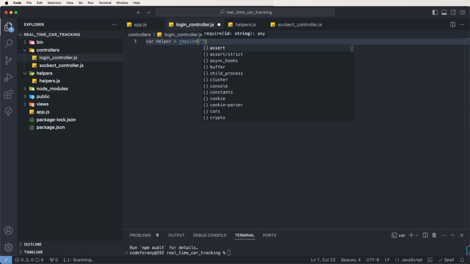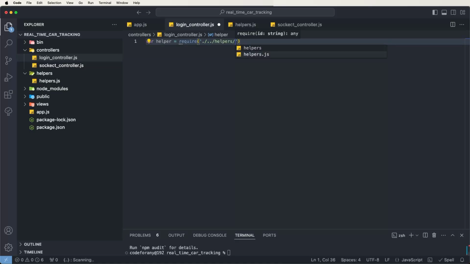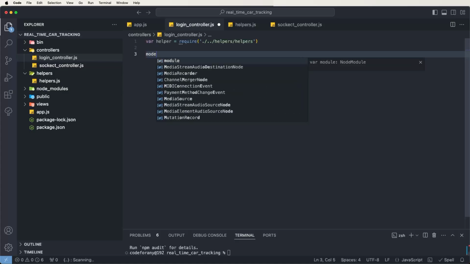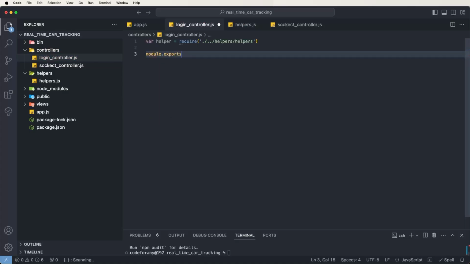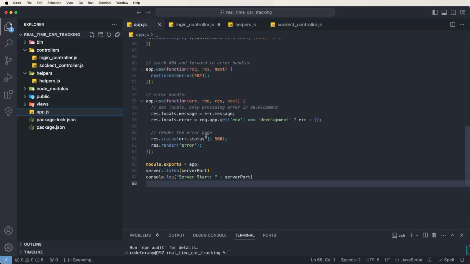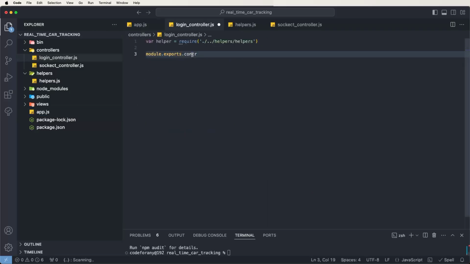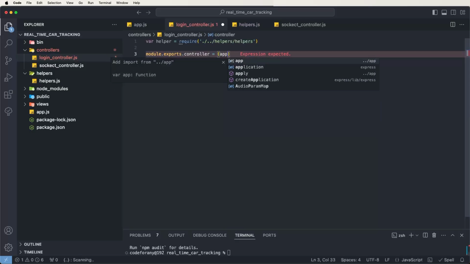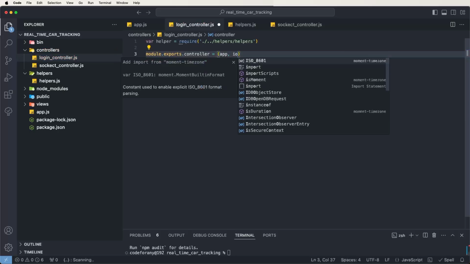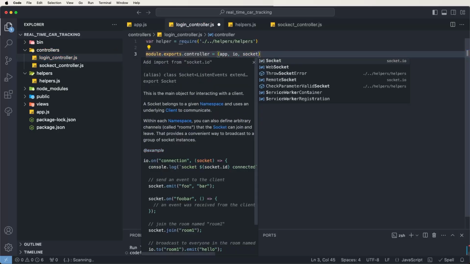and we need to set here the slash dot slash, the helpers, and slash helpers, and import this here. So now we need to write module.exports and use the controllers keyword here. We need to give this key, and find this, and equal to, we need to initialize app, io, and socket list.